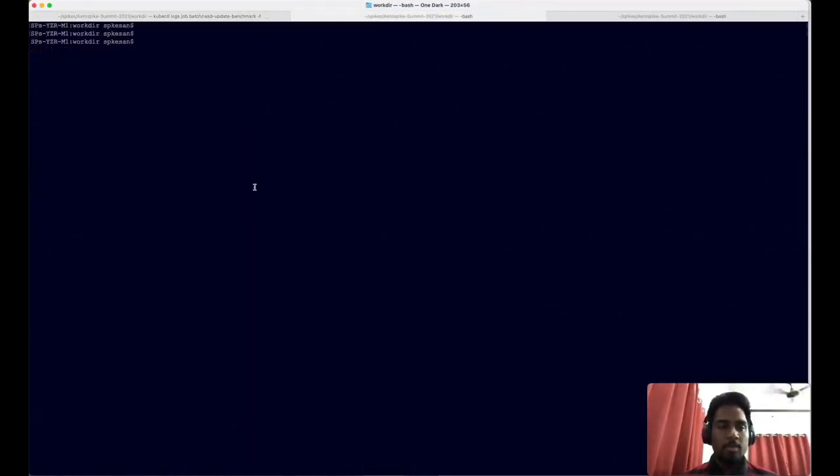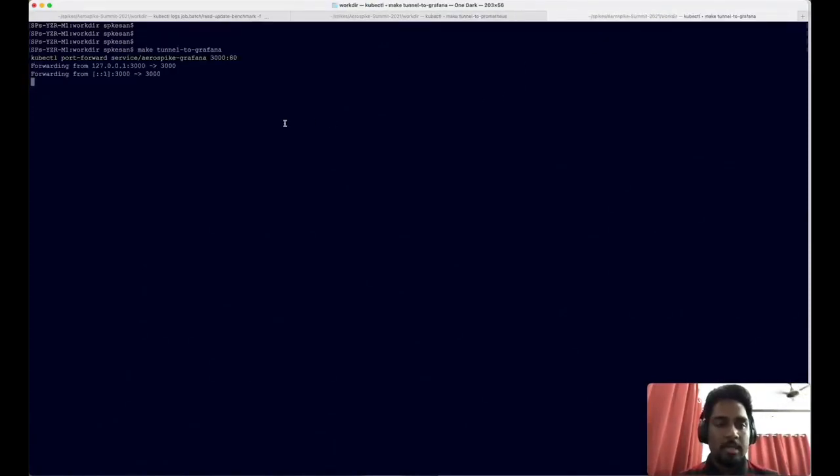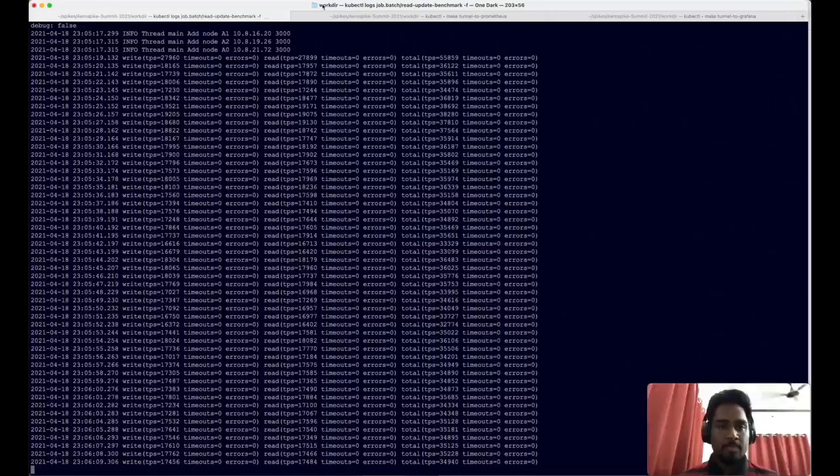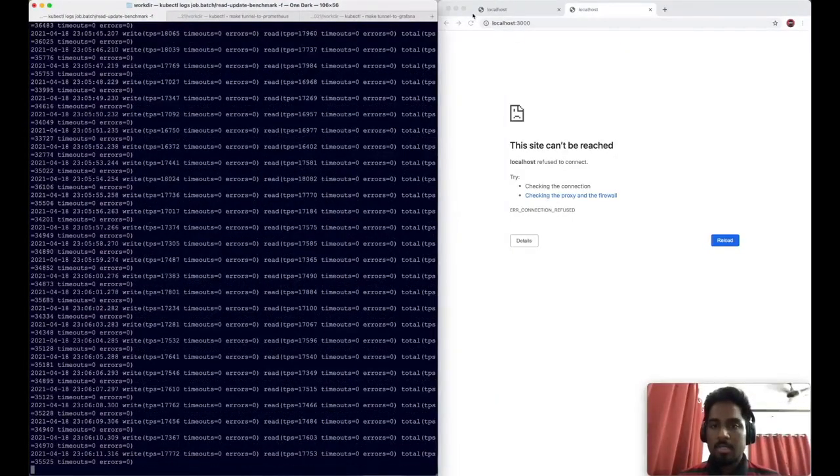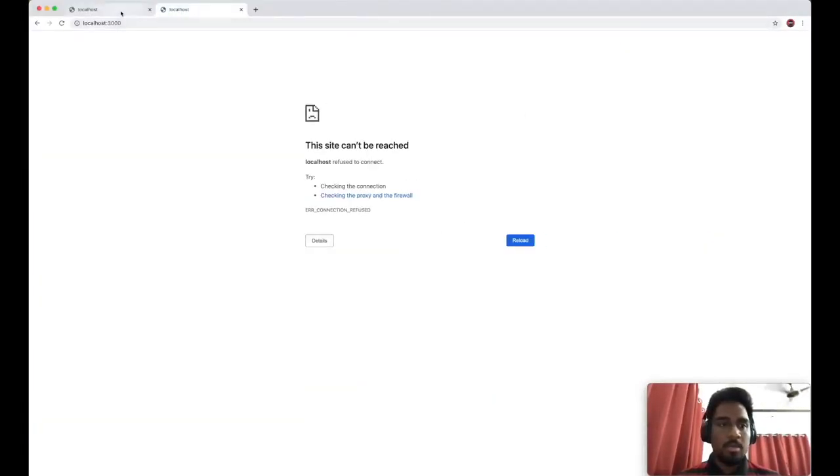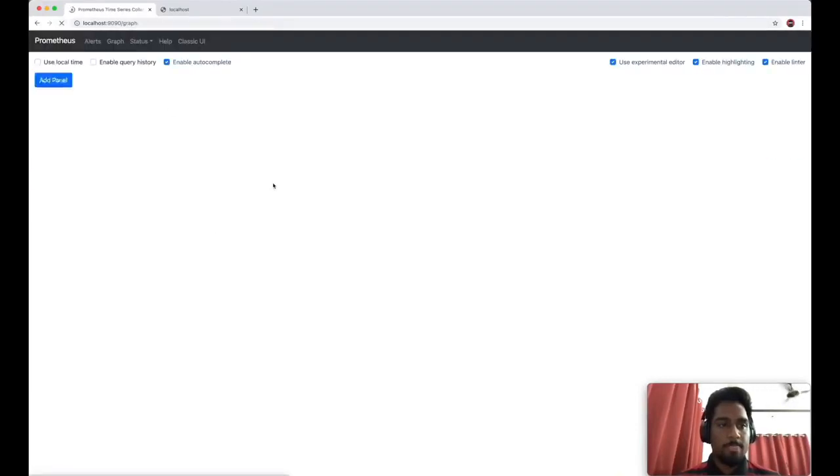So to connect to our Prometheus dashboard, I'm using kubectl port forward command, which will route traffic from my localhost 9090 port to the Prometheus service, which is running on Kubernetes. And similarly, I'll do that for the Grafana service as well, so that we can access both the dashboards from our local host. And now let's access the Prometheus dashboard first.